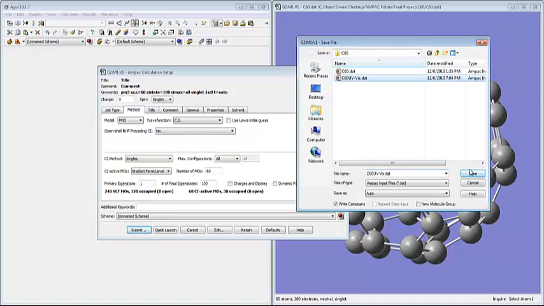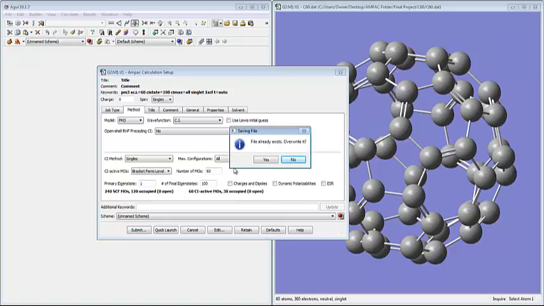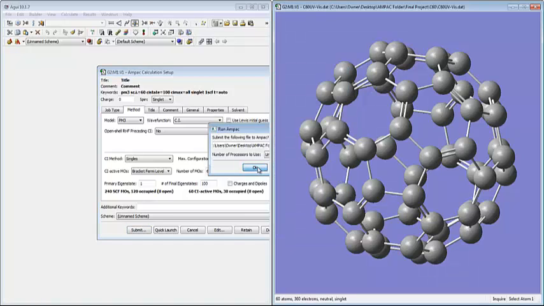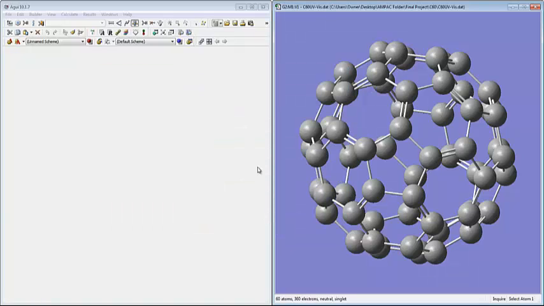Name the file how we want to, save it. It tells me that to overwrite it, and we submit the job to AMPAC. This will give us the UV spectrum of the molecule, and with that we will be able to calculate the color of it.